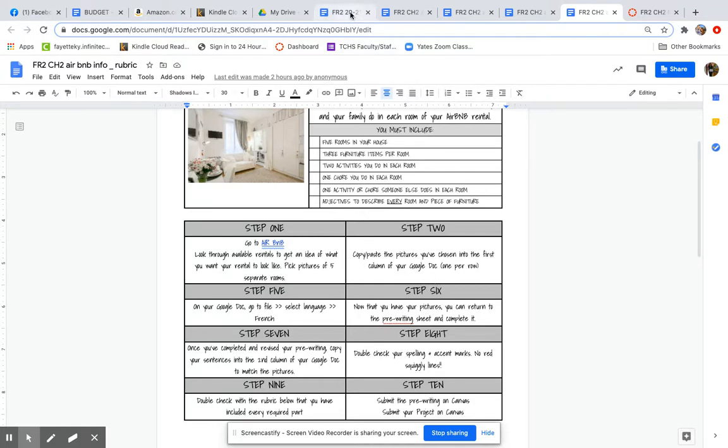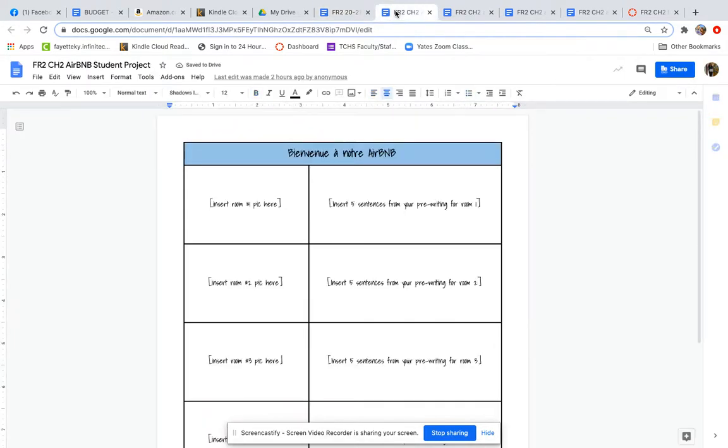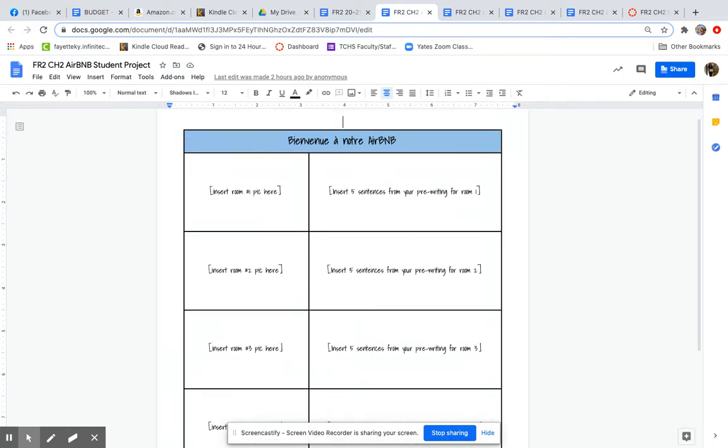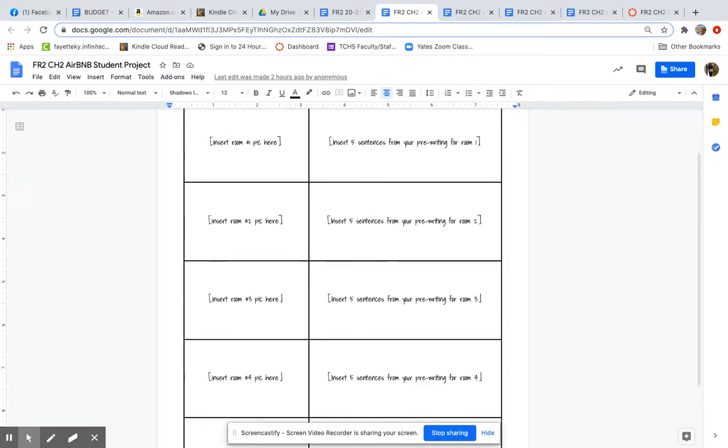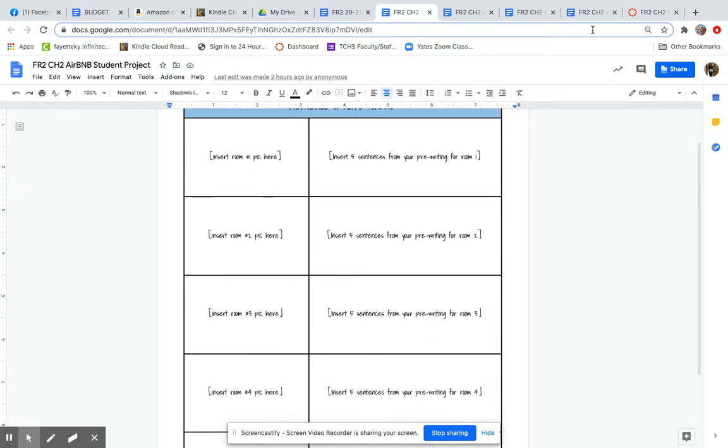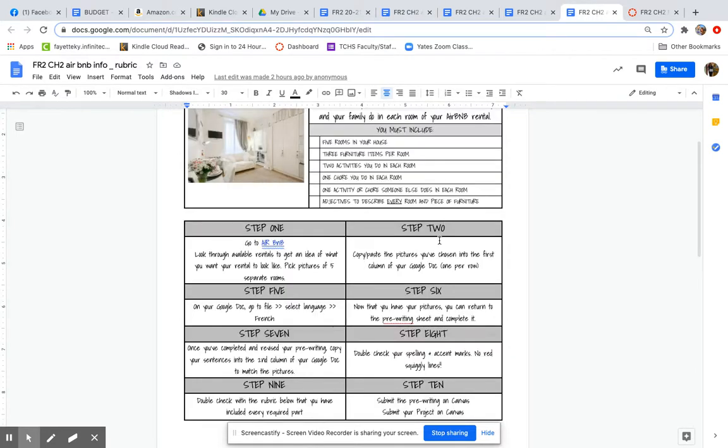So on the actual Google Doc assignment, which is this one, your student project, you have in this first column, it says insert picture, insert room number 1, pick here, insert room number 2, pick here. So you'll insert pictures from the 5 rooms that you choose in that first column. Okay, so that's step 2. Then, whoa, these are labeled wrong. I'll fix that.